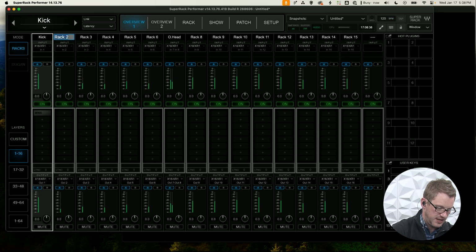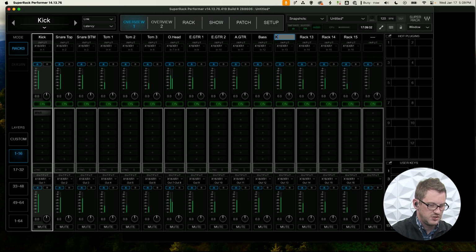So this is kick, and this is snare top, and this is snare bottom. And this is tom 1, tom 2, tom 3. And then we have electric guitar 1, electric guitar 2. We have acoustic guitar, bass, keys, actually piano, keys, vocal 1, and vocal 2.